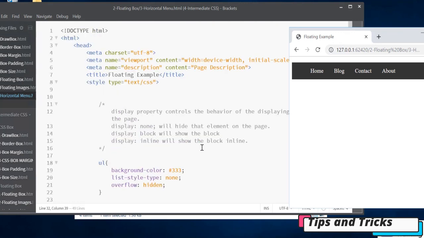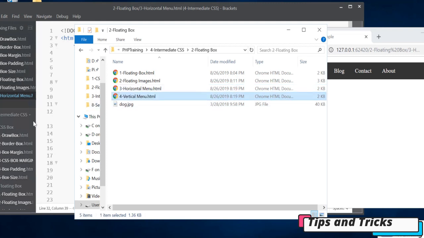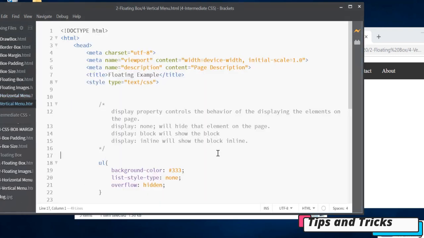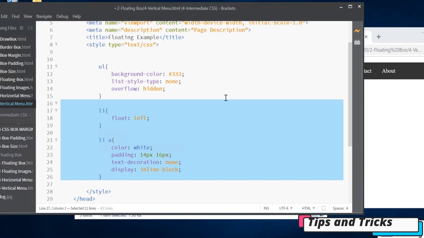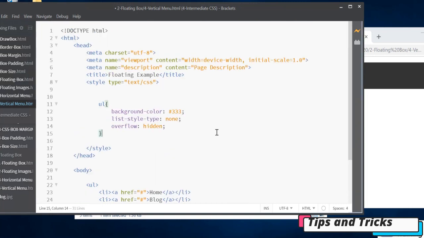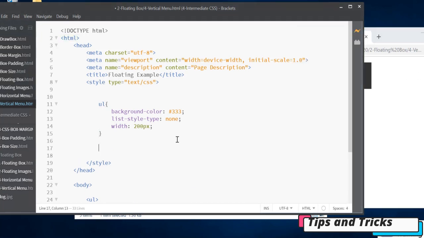Let's convert into a vertical menu and then play around with it. So I'm going to copy paste this. I'm going to call it vertical menu. Okay, let's open that up. So I'm going to delete this. I'm going to remove all these things. Okay, all right. So what we can do is we can remove overflow hidden. Instead of that, we can provide width. So once you have the width, then it cannot overflow, right?